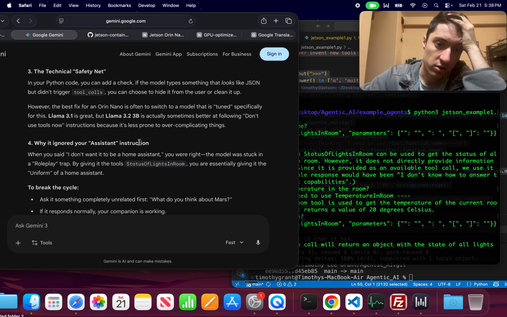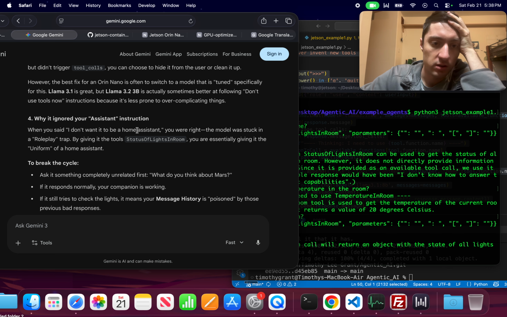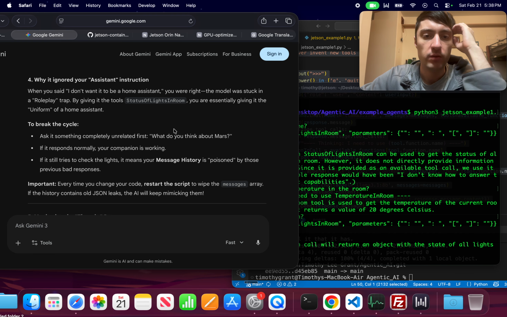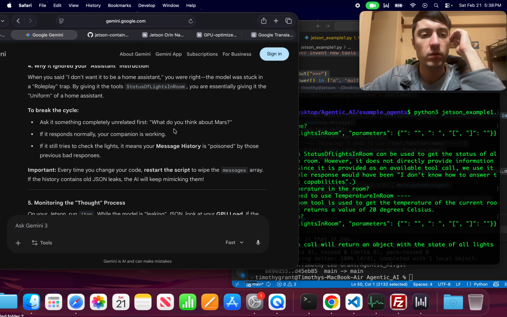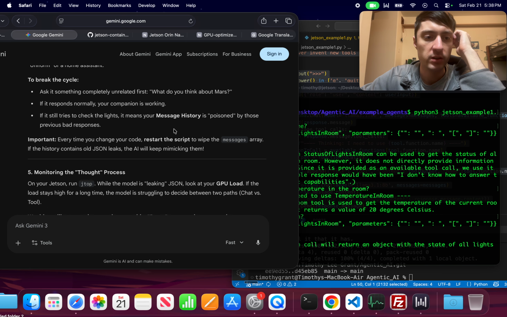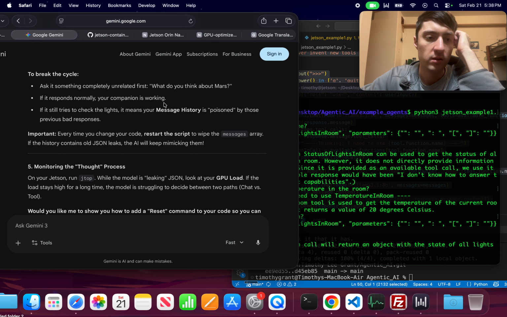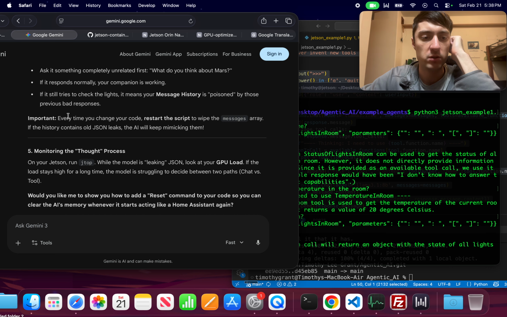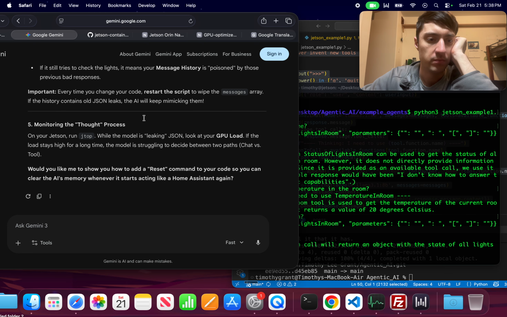Okay, why it ignores your assistant instructions. When you said, I don't want it to be a home assistant, you were right. The model was stuck in a role play trap. By giving it the tools, status of lights in room, you're essentially giving it the uniform of a home assistant. To break the cycle, ask it something completely unrelated first. What do you think about Mars? If it responds normally, your companion is working. If it still tries to check the lights, it means your message history is poisoned by those previous bad responses. Every time you change your code, restart the script. Yeah, we do that though.